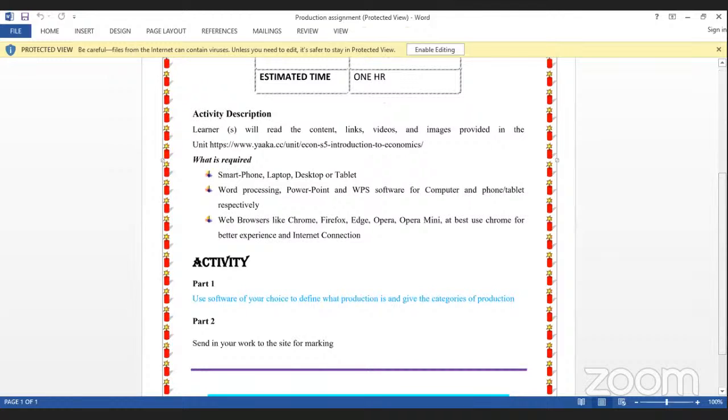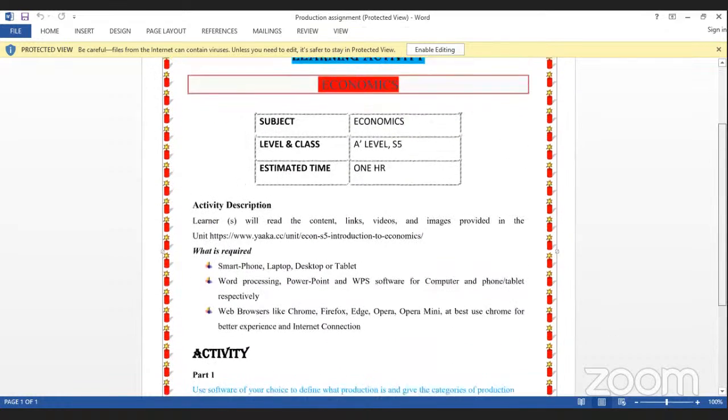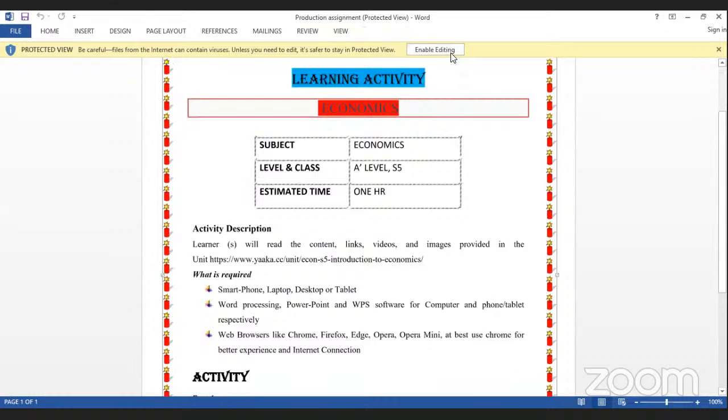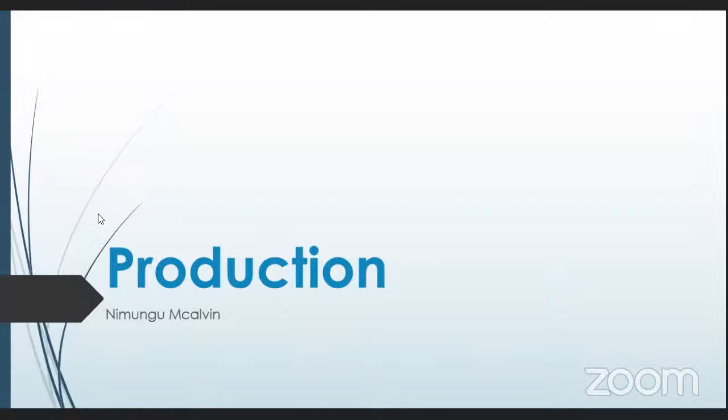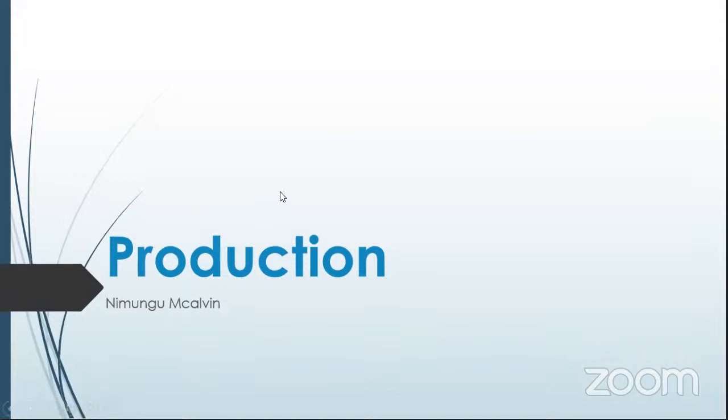So the assignment was to choose a software of my choice to define what production is and give the categories of production. Part 2 of the activity was to send the work to the site for marking. I did. You can now share the presentation. So the presentation is here. So production. So what is production?